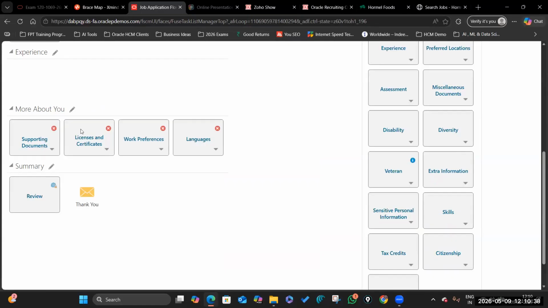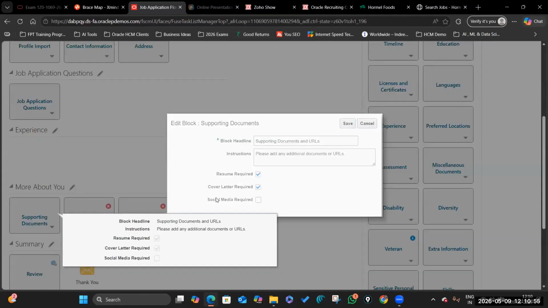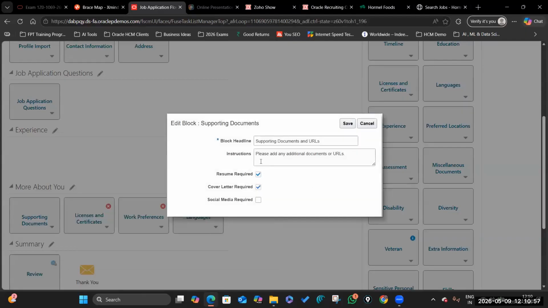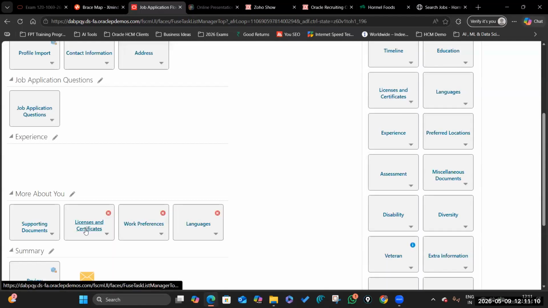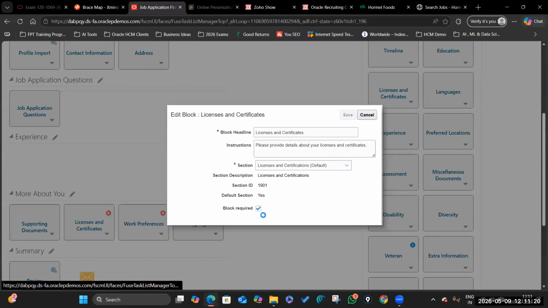Block properties are not defined. What it is showing is that you want to make at least one of them required. Just select them as required. Resume is required, for supporting documents. Suppose you are asking for a particular resume, you have to select resume is required. For licenses and certifications, suppose you are looking for a candidate who is certified, select these licenses. It's a required section, so make this required.